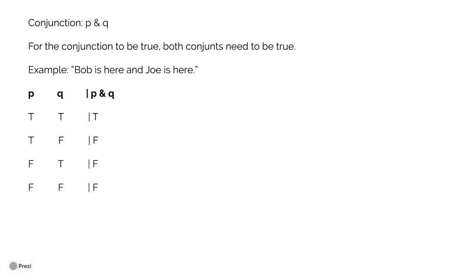Now that we've taken care of the variables, it's time to address the logical operator. For a conjunction to be true, both conjuncts need to be true. If the statement is P and Q, then in any case where P is false or Q is false or both are false, the whole thing is false because the conjunction is all or nothing. I've got to have both together or I don't have a conjunction.